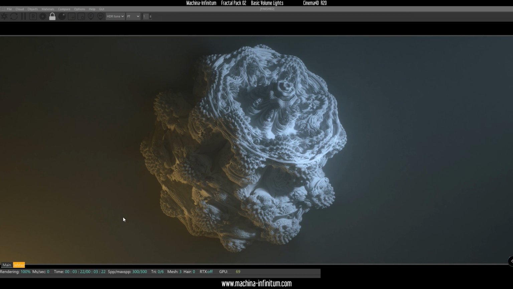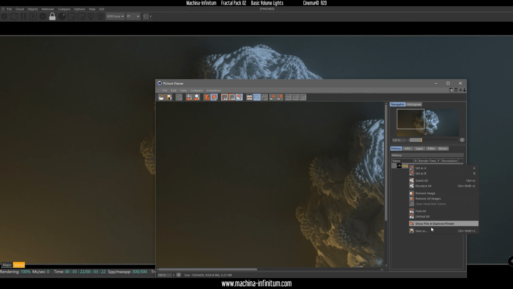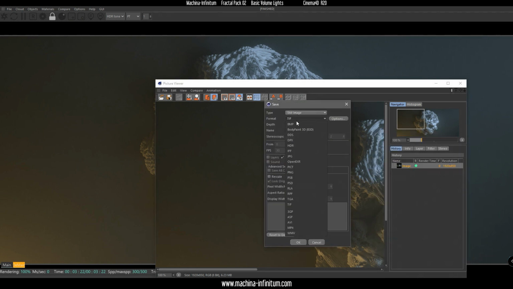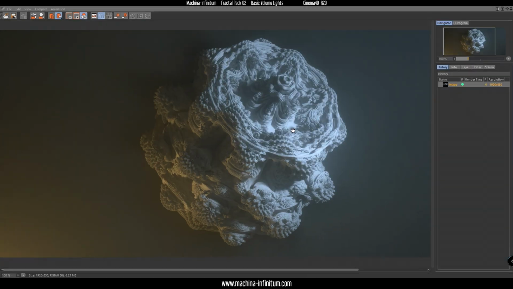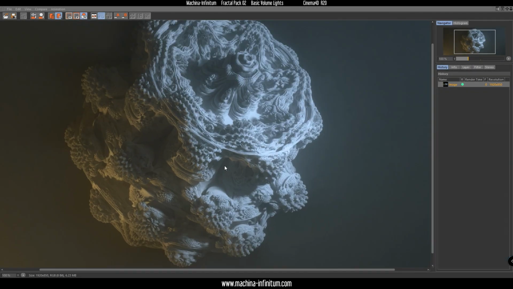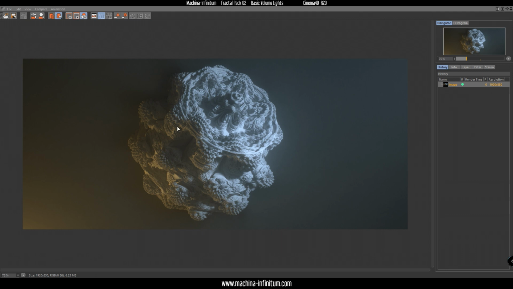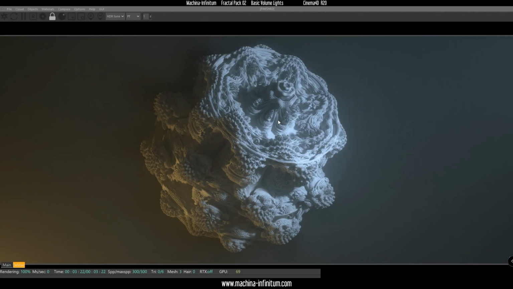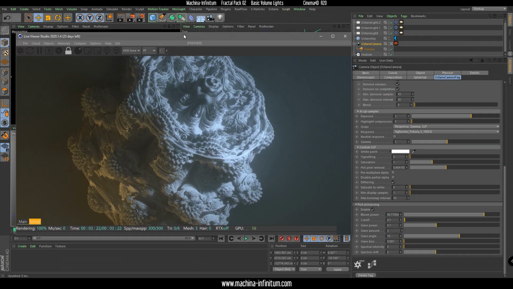And you can save the image just by clicking show in picture viewer like that, and then save as image. You can pick your favorite format and just select the location and save it. So this is a really quick way to make an interesting render. But now we could play a little bit with different materials on the same fractal as always.